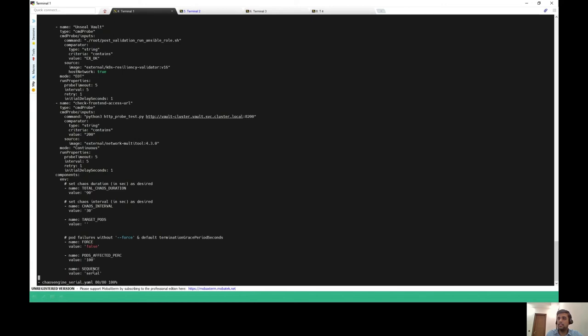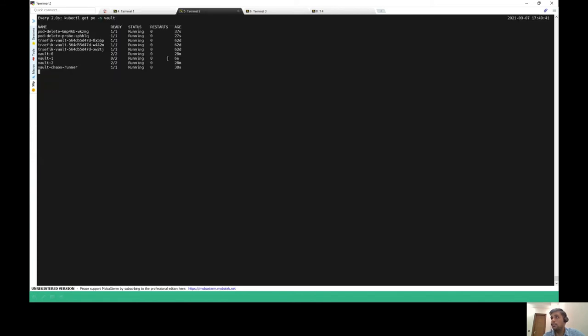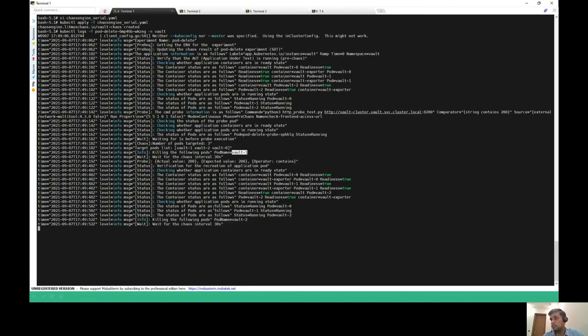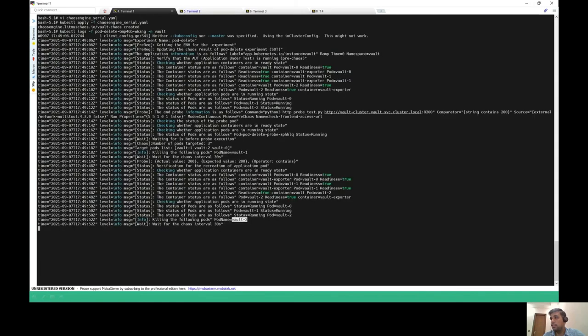So the sequence we have selected here is serial. So the probe has passed and we are deleting vault 1. So this has already been deleted and it has recovered. Similarly, we'll cover vault 0 and vault 2. So now vault 2 is deleted. So it is continuously polling the vault URL, the endpoint, and we'll see a failure towards the end when the last vault pod is deleted.